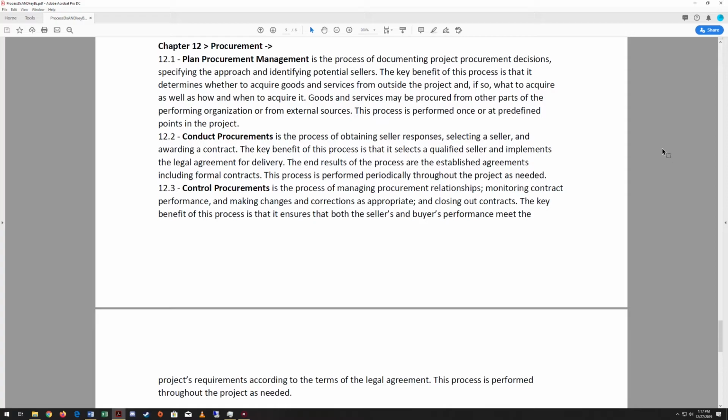12.2 Conduct procurements is the process of obtaining seller responses, selecting a seller, and awarding a contract. The key benefit of this process is that it selects a qualified seller and implements the legal agreement for delivery. The end results of the process are the established agreements including formal contracts. This process is performed periodically throughout the project as needed.